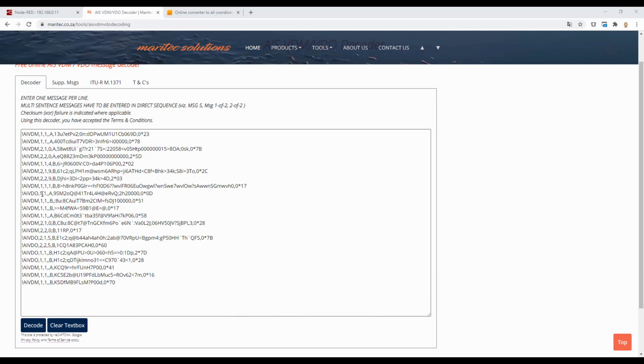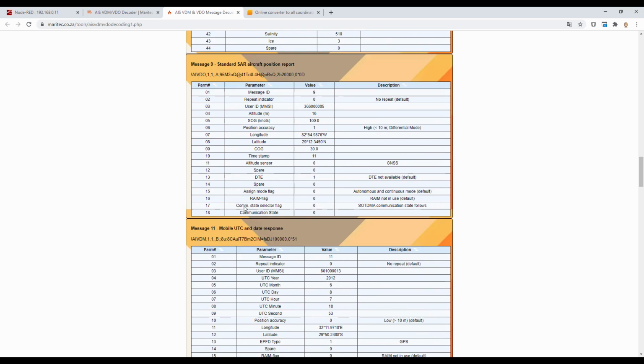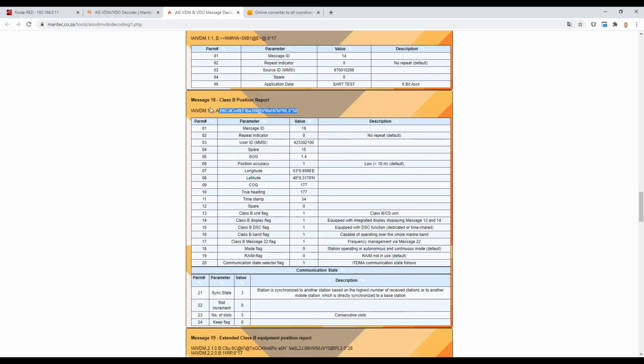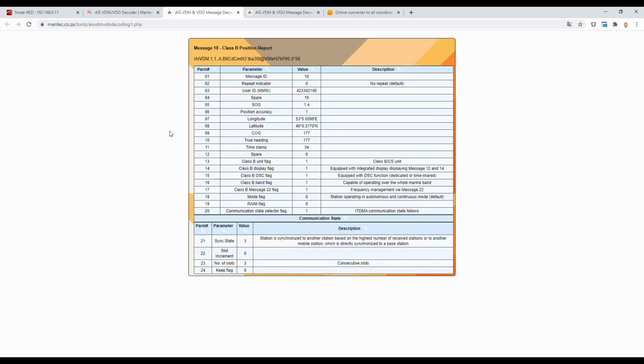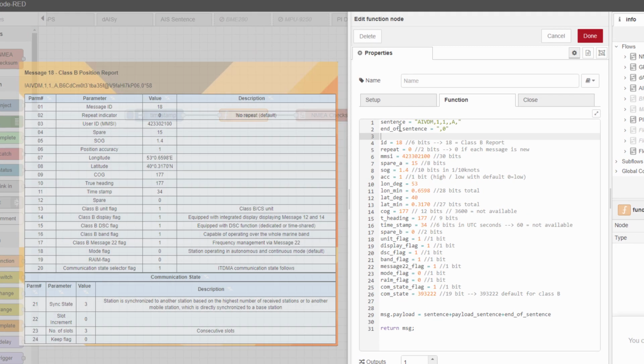The remaining part: let's go back to this decoder, and we try to find message 18 again. So the example for the class B position report, that's the only message we want to create, the 18. We will copy this one and just clear the text box and do it again. So we just have this message now. Let's try to rebuild this example. If we get this, we can do any sentence.